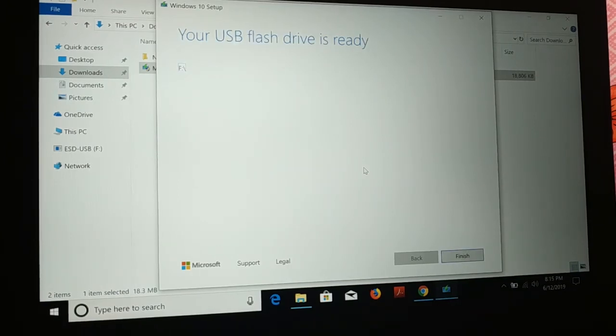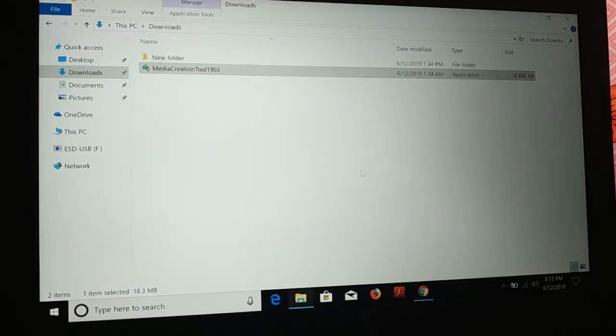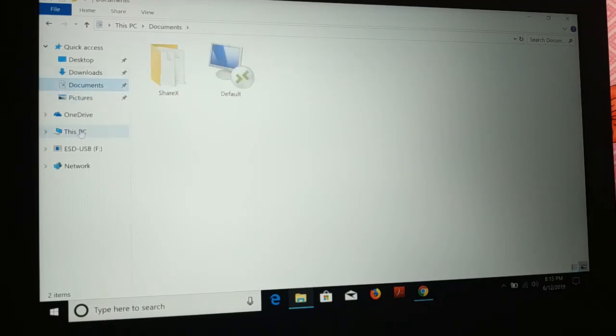Okay guys, you can see it's 100%. Your USB flash drive is ready. Now here's the F drive. My USB flash drive is almost ready. Now you're gonna click on finish. No, it's not almost ready. It's all the way ready. Now this might take a few minutes. Now it's done. So we'll go back now to this PC.